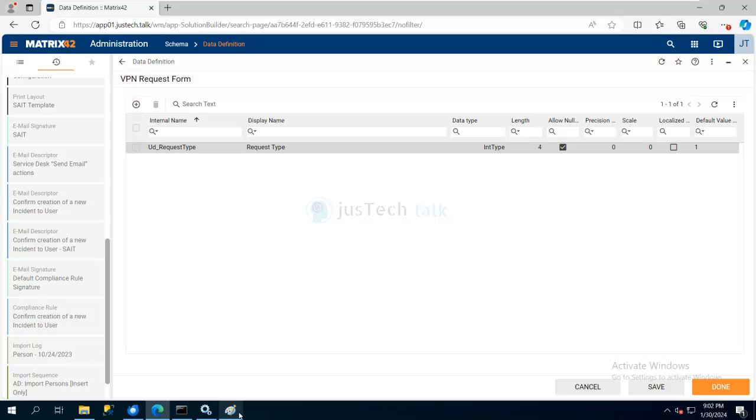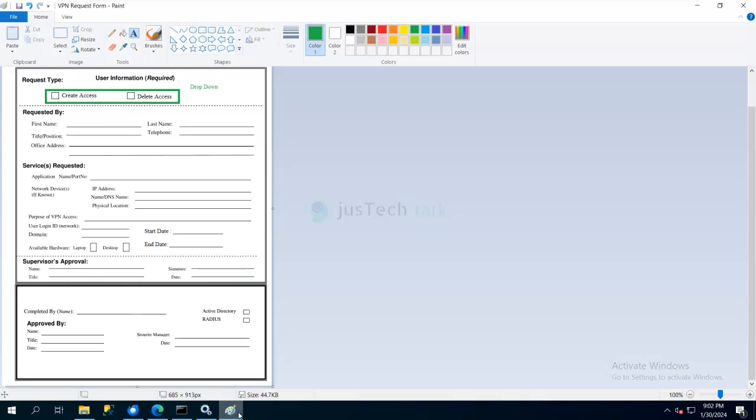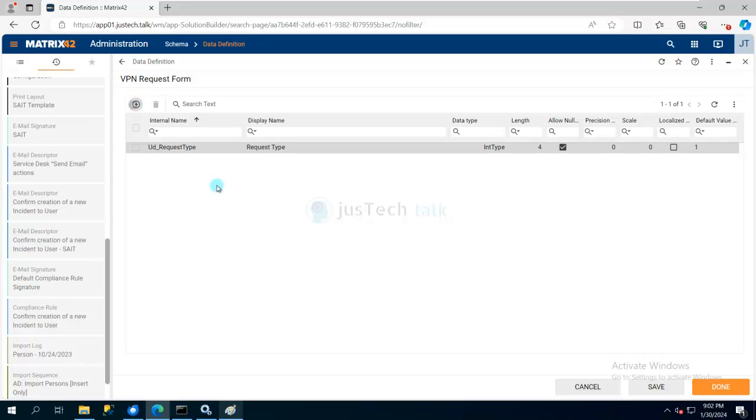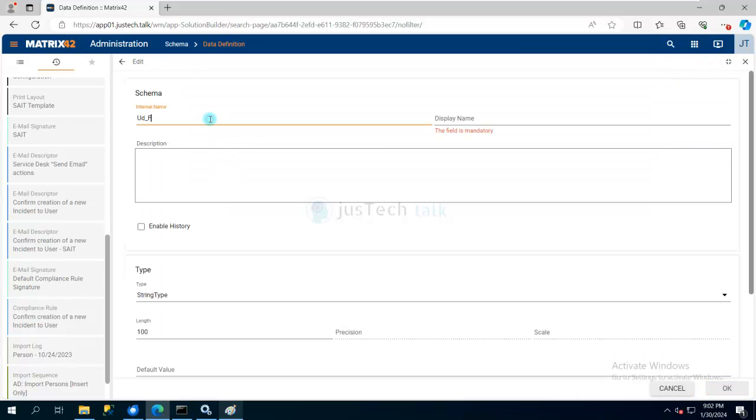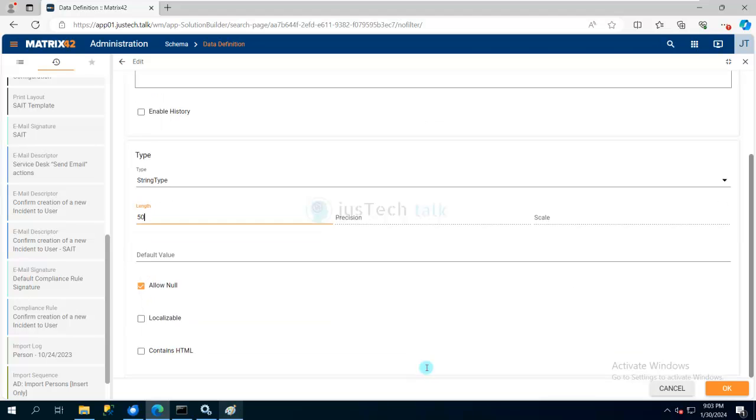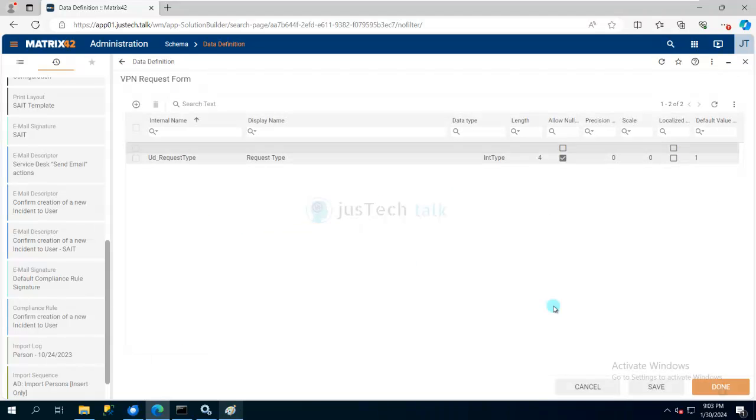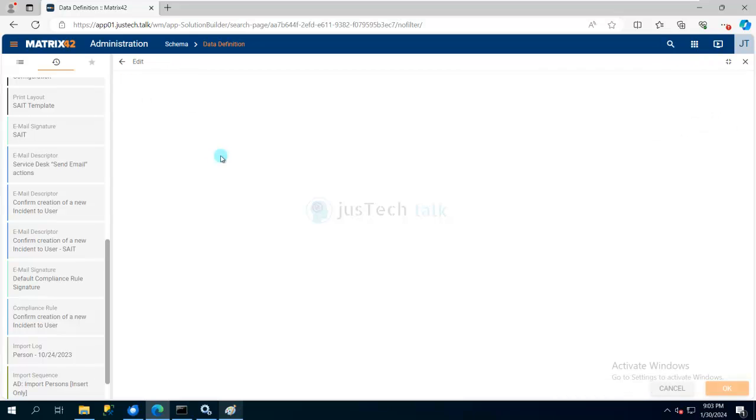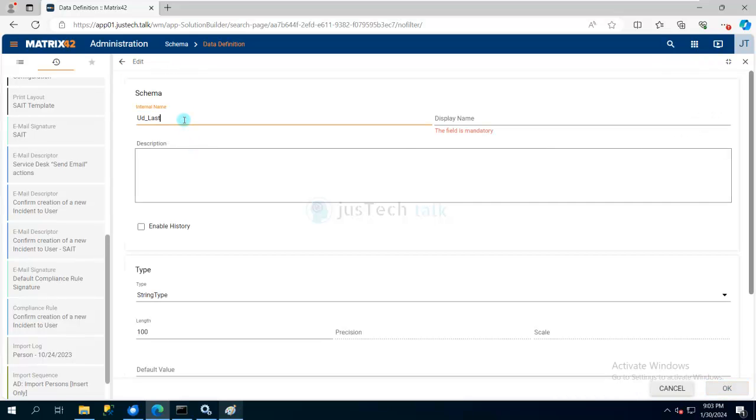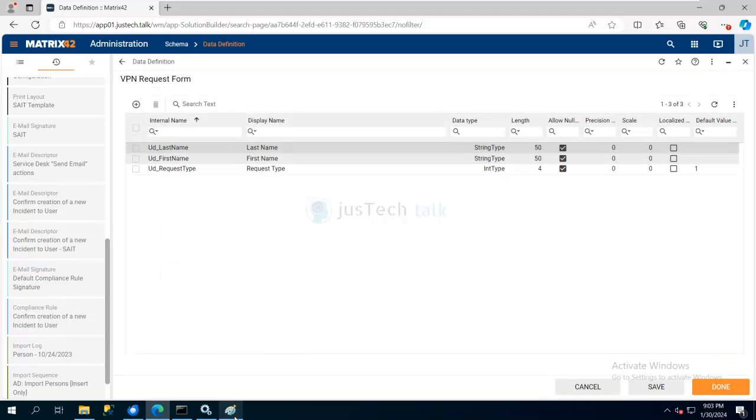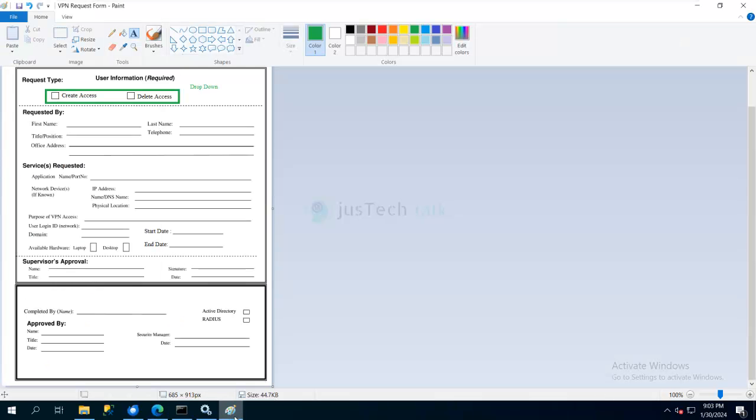Now next, what is next over here? We have first name, last name, right? So I'm going to create over here first name, string value, maybe I'll keep it as 50 length, and I'm going to click OK over here. Then I'm going to use last name, again maybe 50 as a value, length of this.